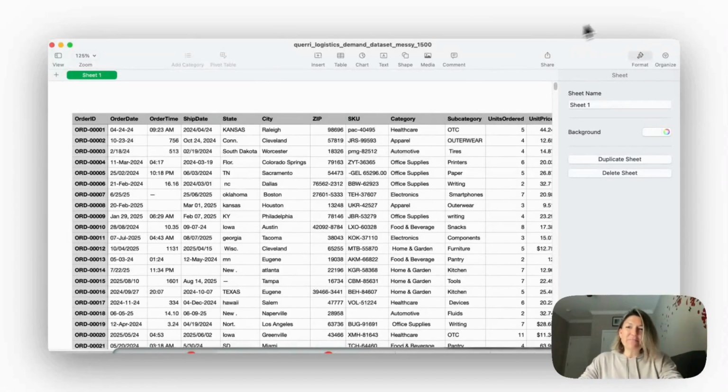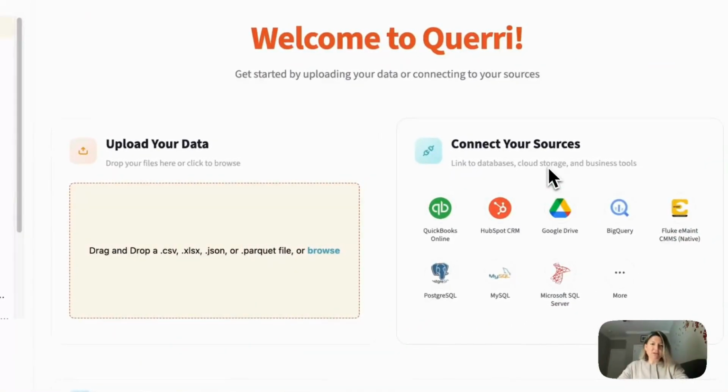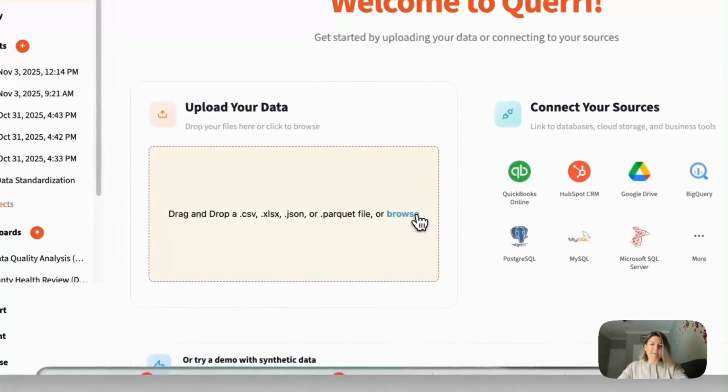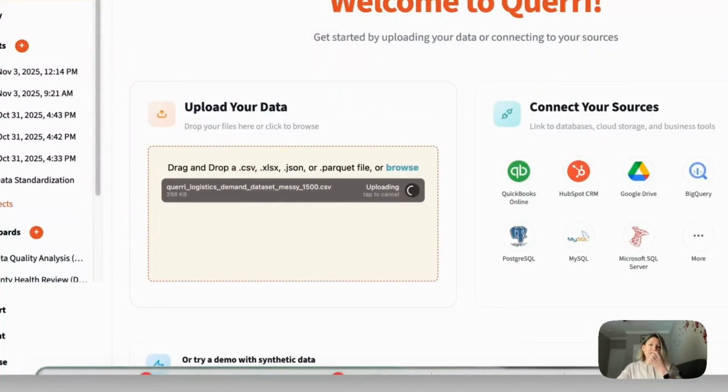So we're going to go now to Querri. And if you're new and you don't have anything in your data set, this is your welcome screen. And there's different ways to get started. In our case, I'm just going to go ahead and pick a file. It's going to be a CSV file. I'm just going to load that into Querri.